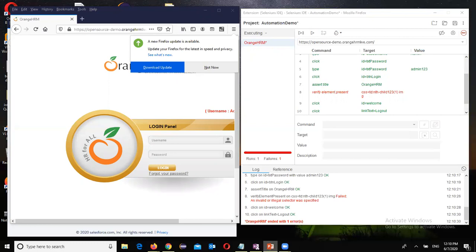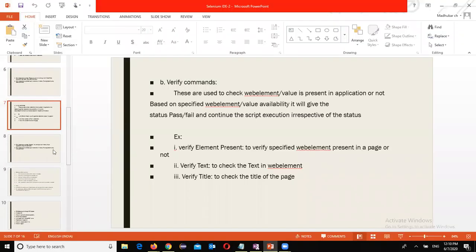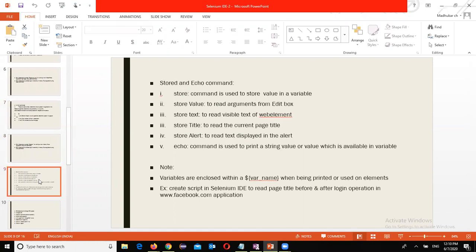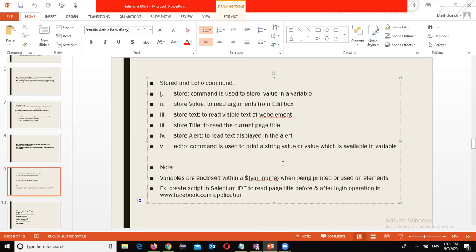Okay, next, almost done. Next, examples. Stored commands are there. What is the purpose of the stored commands? The stored commands are used to store values in variables. Store value to read argument from edit box, store text, so the visible text of the element you want to read, page title you want to read, store alert. Echo is the command we can use to print the value in the log section. The variable you have to give like this: dollar curly bracket variable name.